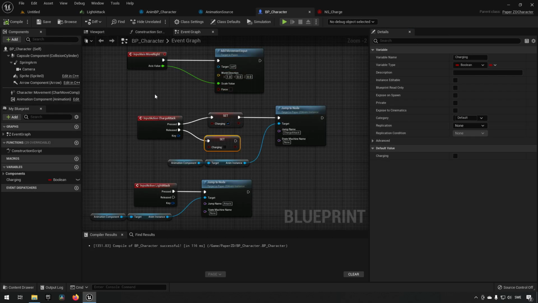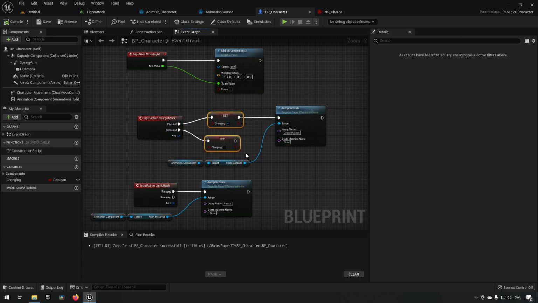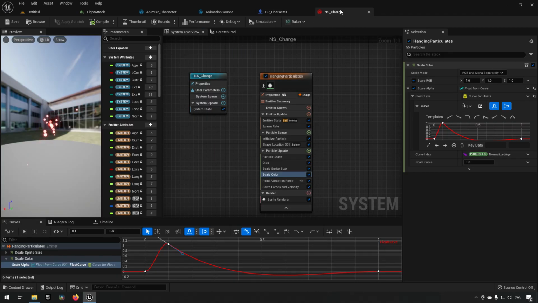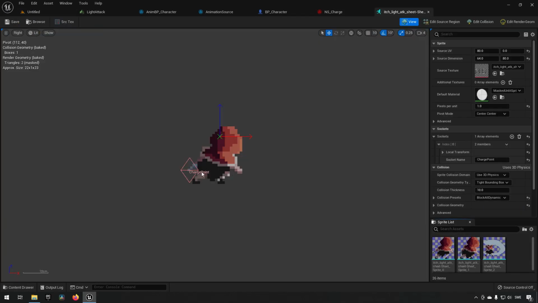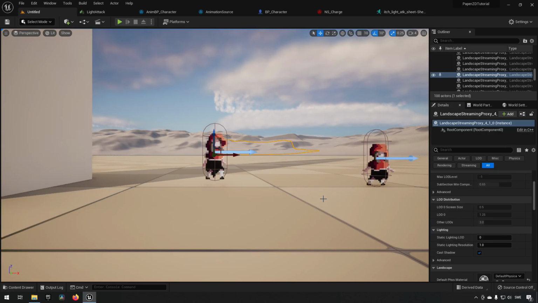Our character doesn't have a whole lot of logic, it just has an input we set up. It sets the boolean for charging to true and false. It jumps to the jump node when it needs to. And that's essentially it. And then we added a small little Niagara system. We also added a socket to our sprite over here, so we have somewhere to put that Niagara system. And yeah, that's pretty much all you need to make a charging attack in 2D.